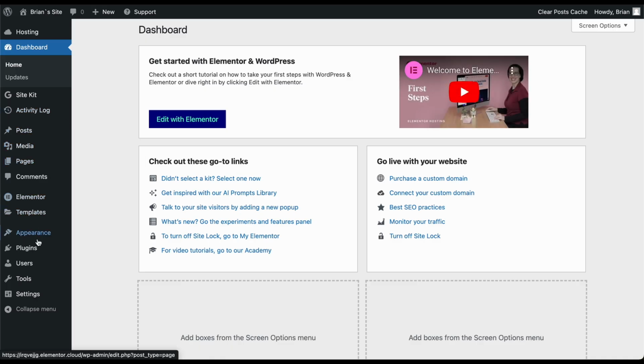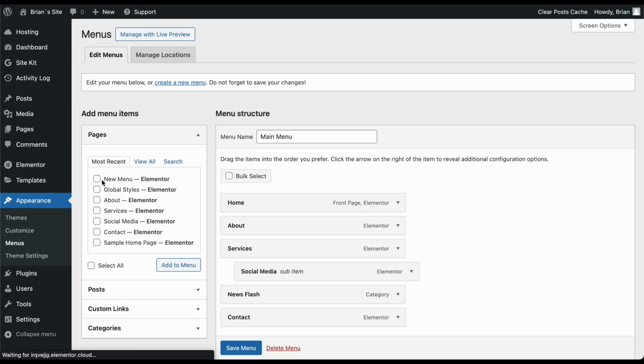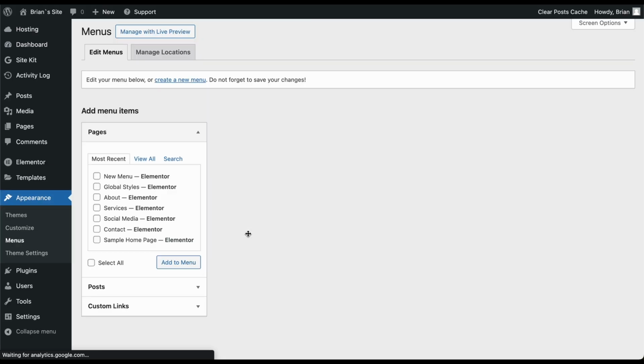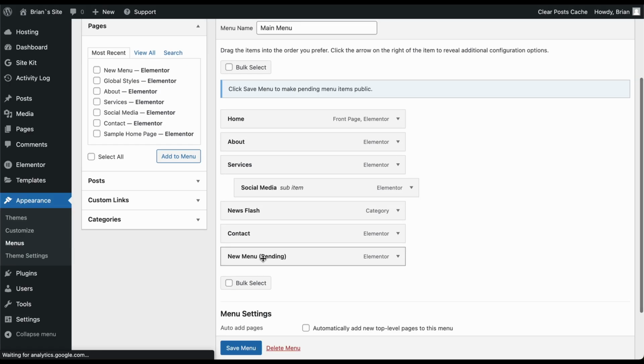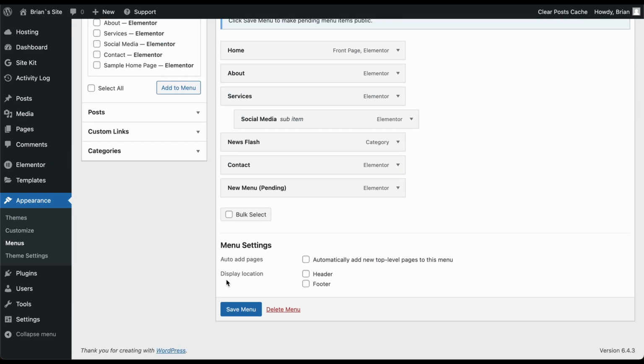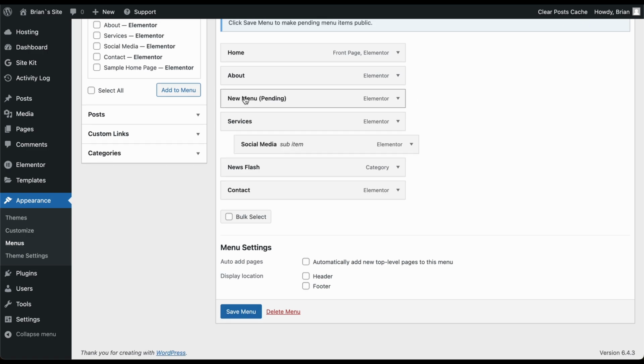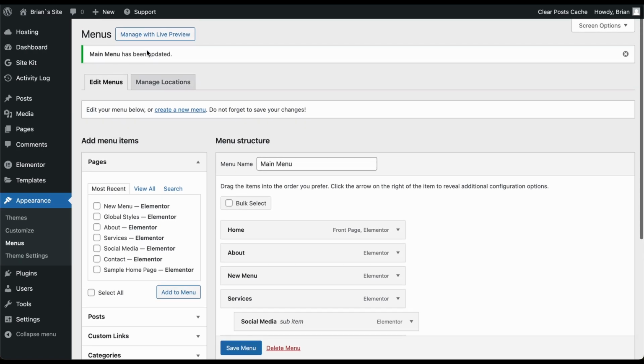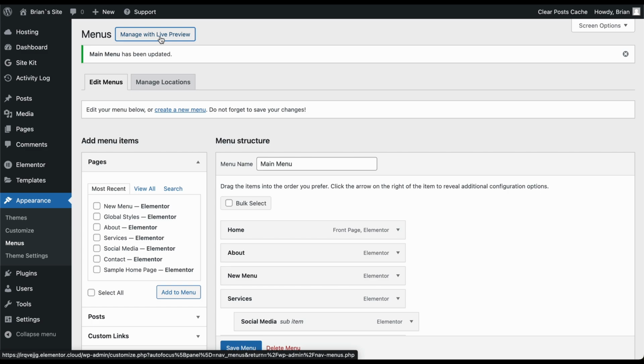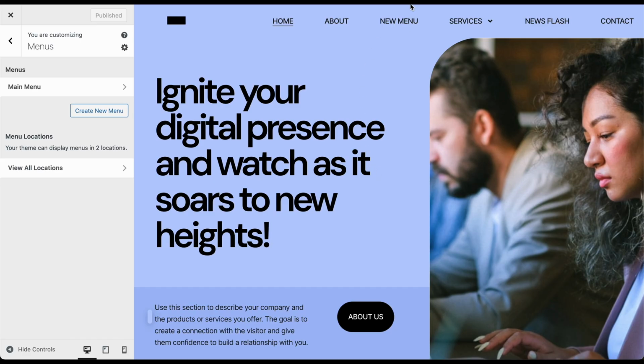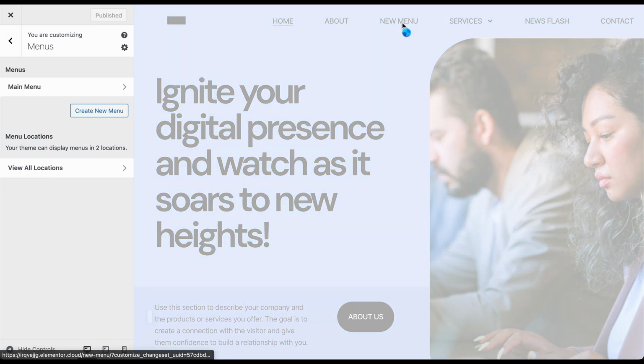So now we should see it showcasing on the appearance menus option this time. There we go, we have new menu. Now if I click it, add to menu. Now we can see we have new menu. Now it says pending. So let's make sure I save the menu first, and let's drag it under the about so you can clearly see. And I'll just hit save menu. Menu's been updated. Now we can go ahead and manage that with the live preview. So you can see that we have the new menu option that I just created.